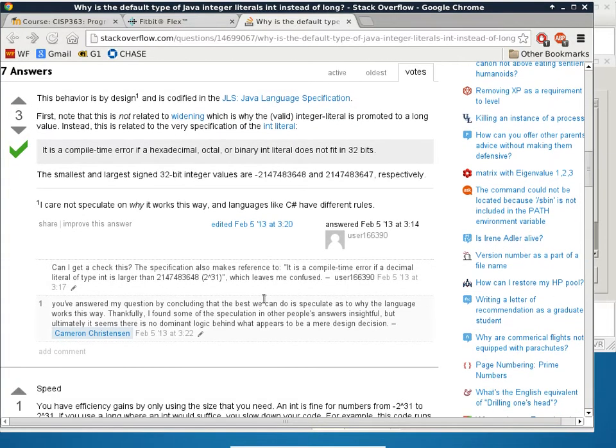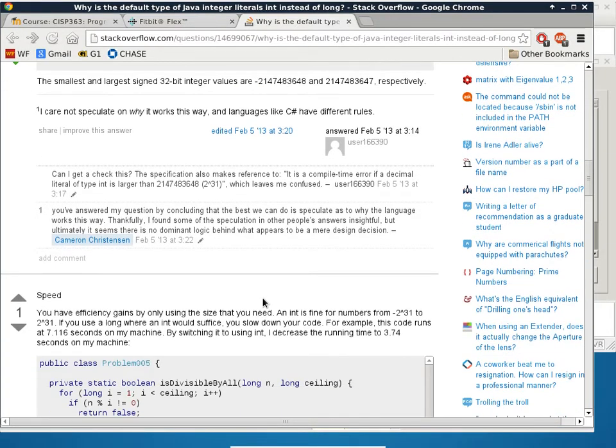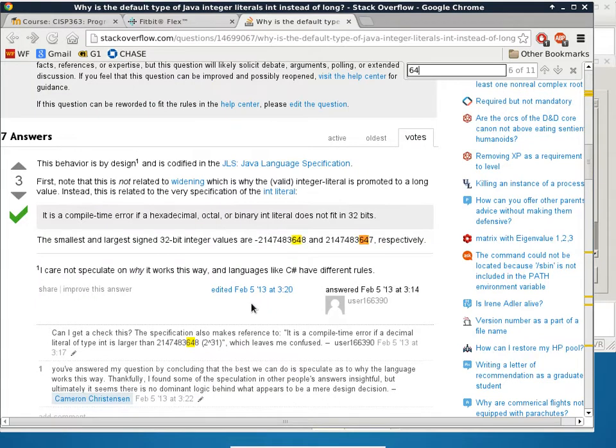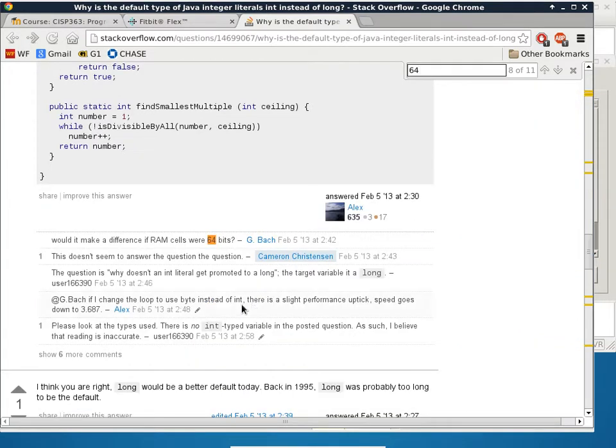So they're only using 32-bit. I do not find a 64-bit reference. Let me see if I can find 64. There are several references, but they're all inside the number itself. Would it make a difference if RAM cells were 64-bit? That's useless.